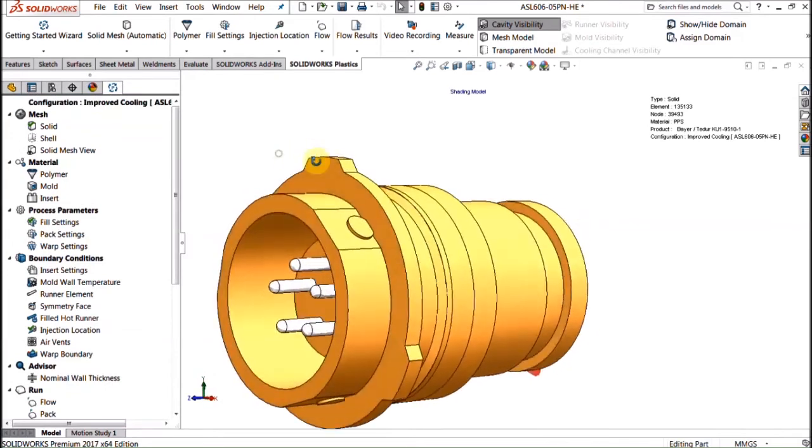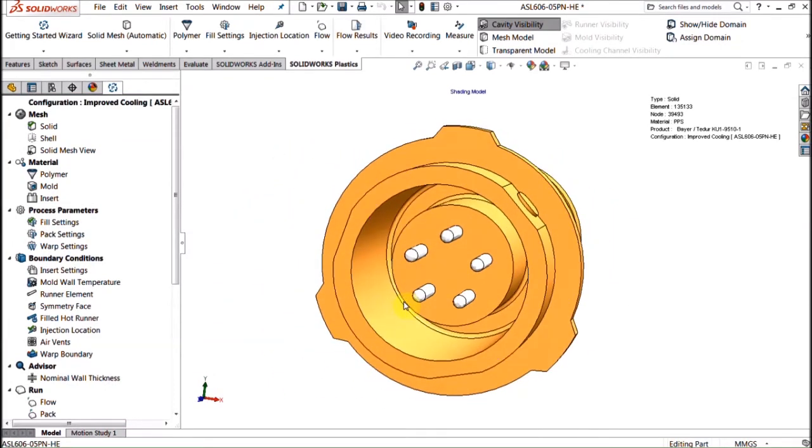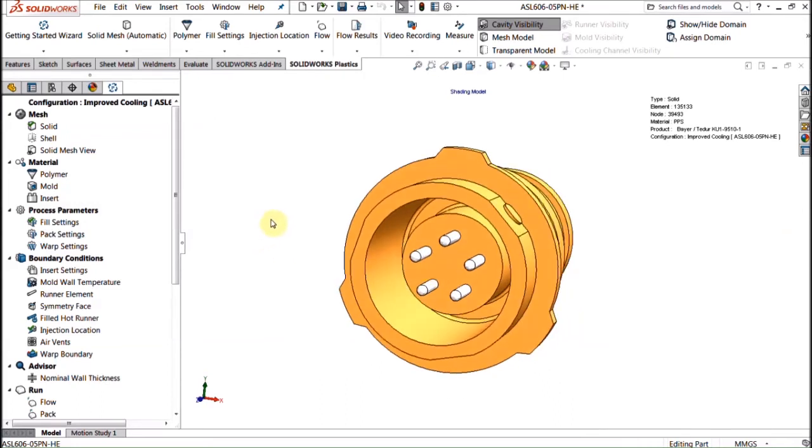Now, in addition to that, if I want to also confirm that the connector is still going to work afterwards, the pins are going to fit into the female version of this connector, I would need to know what the deformed shape of this part looks like.